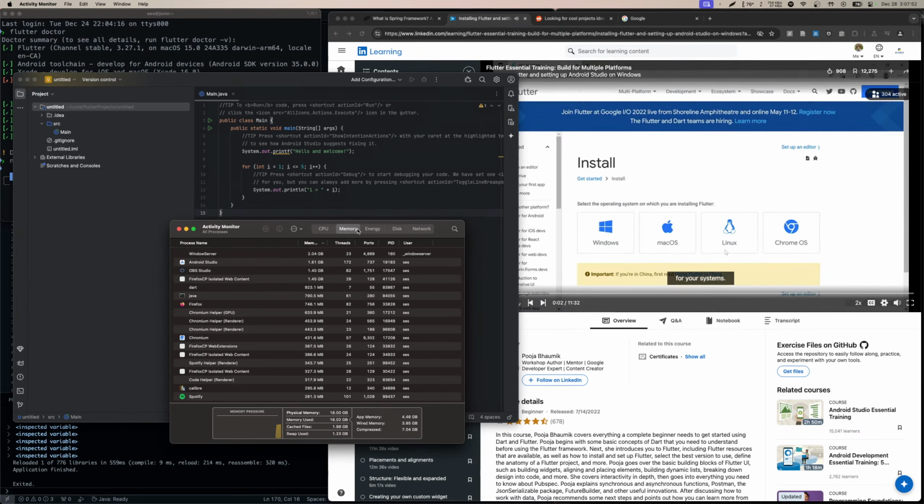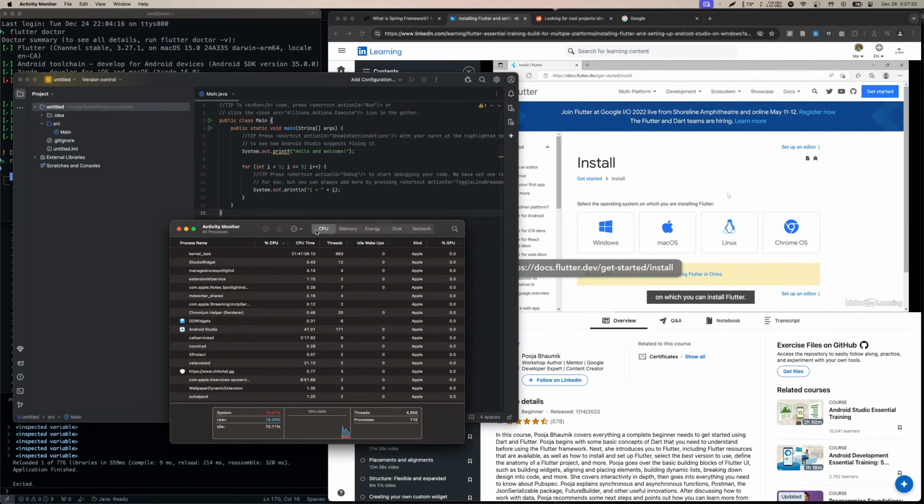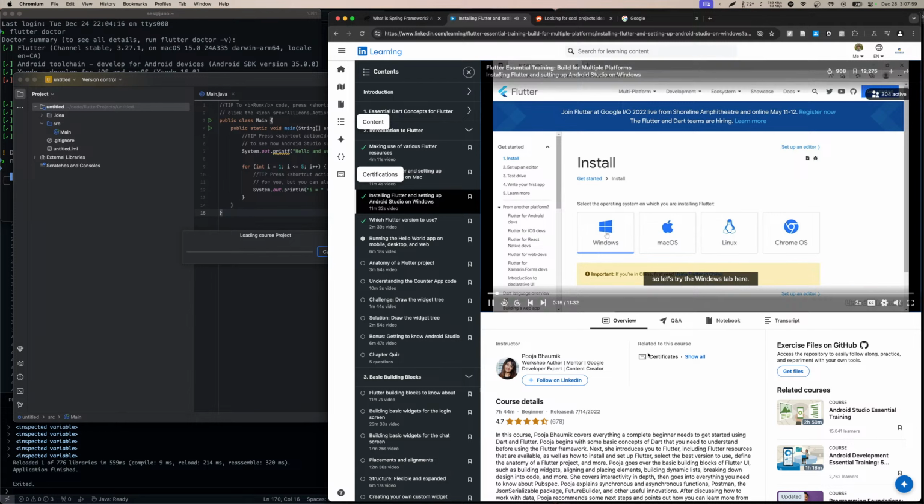Let's begin installing Flutter for your systems. So here we have the operating systems on which you can install Flutter. We have Windows, macOS, Linux, Chrome OS. Currently, we are on Windows, so let's try the Windows tab here.